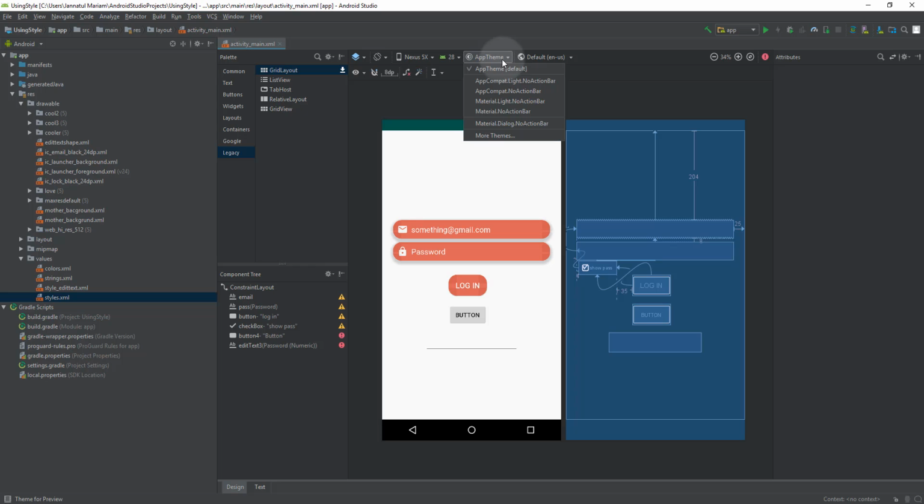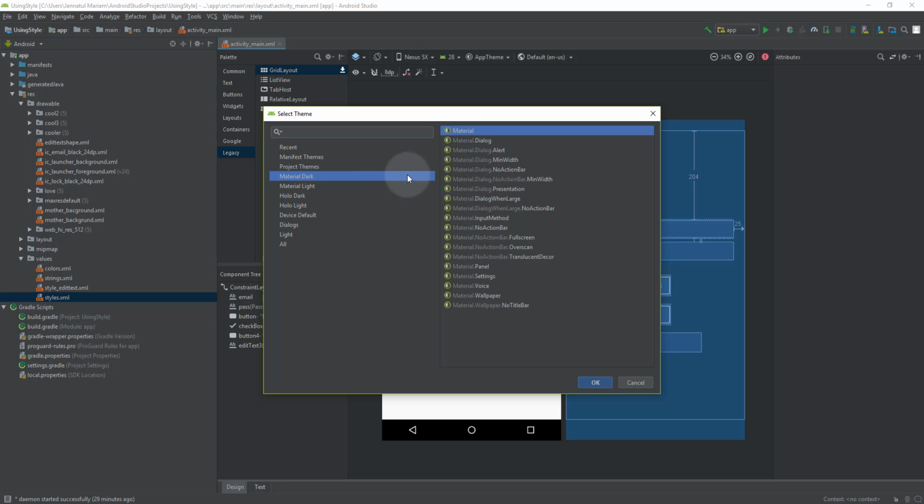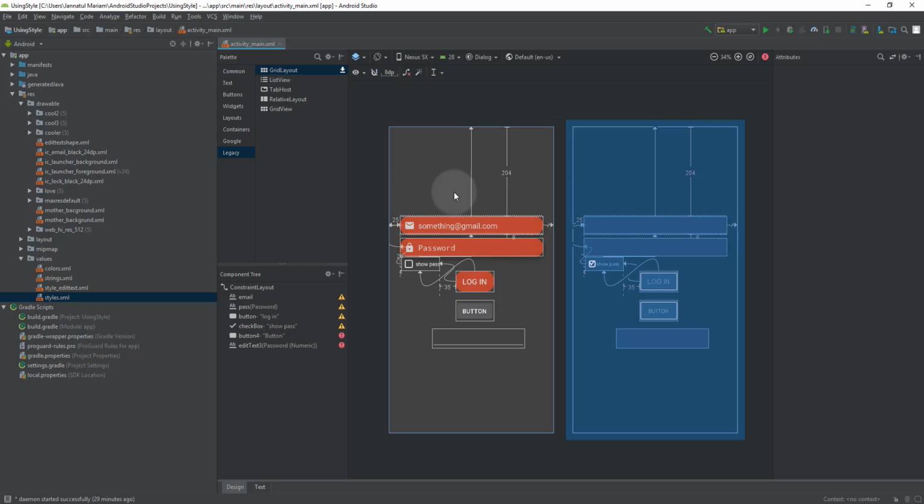Now the next thing is app theme. What is an app theme? I will be talking about this a lot later when I talk about designing using material design. But for now I just want to show what a theme is. For example, if we use Material Dark and choose any of these, see the background changes and the whole look and feel also changes. There was also this blue section here, and that also changed. That is a theme change.